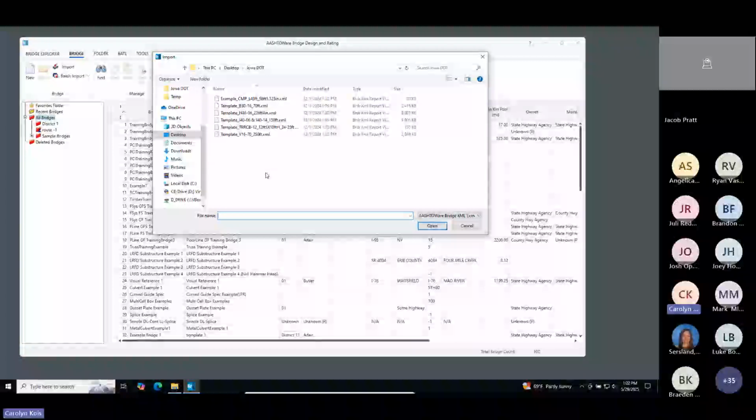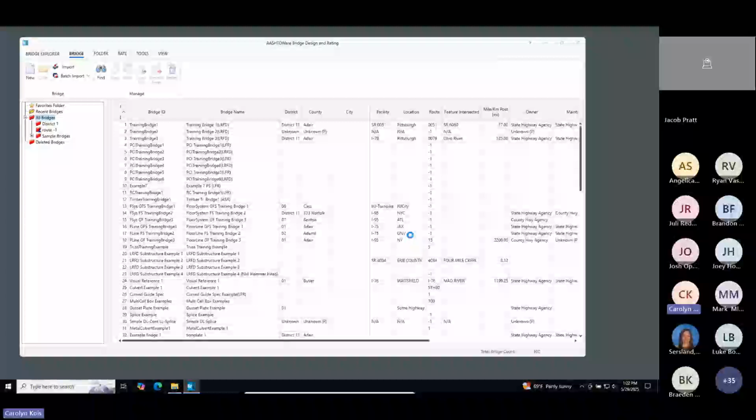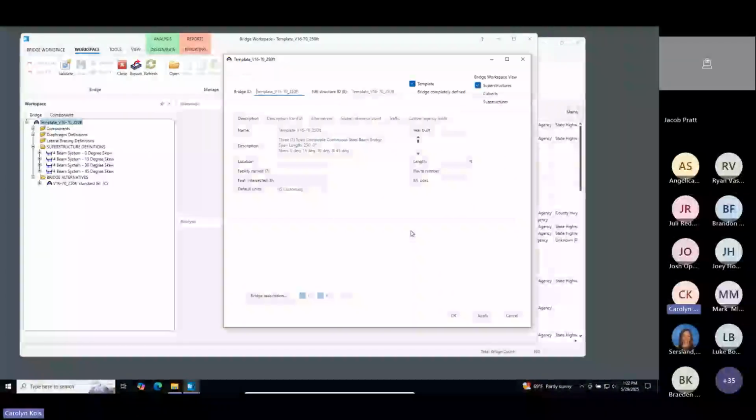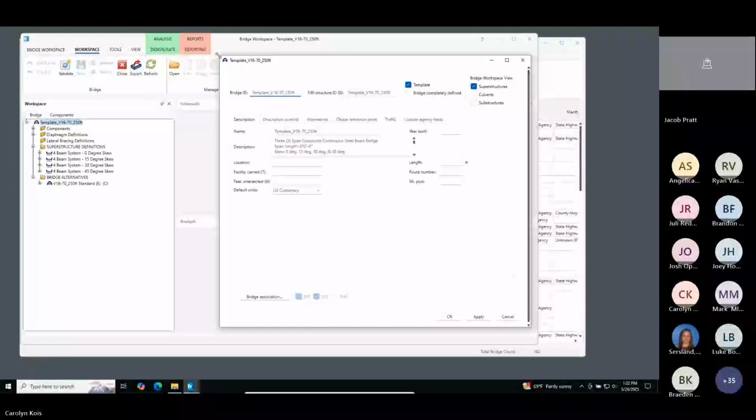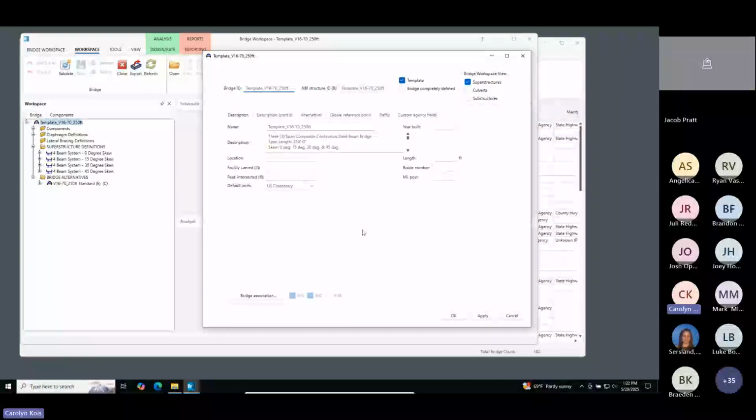For the purposes of what we're doing right now, we'll just do this steel bridge. This is the V1670 250-foot template. So we'll select that one and click open. All right. So once we've imported the template bridge, we'll see the bridge model that actually opened up in the background, but this first window is also going to open right on import.